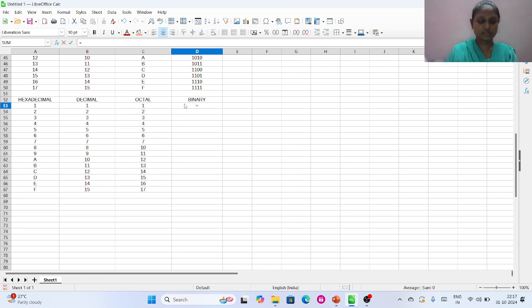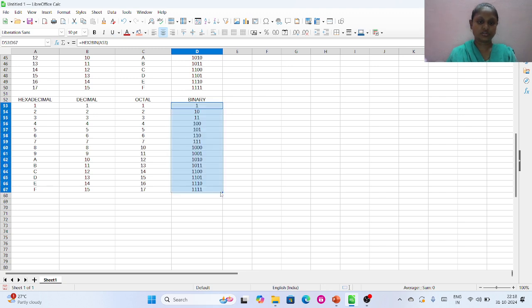Here we have to type the formula for hexadecimal to binary, equal to HEX2BIN, followed by the cell value. Just click enter and drag it for the conversion. Here all the hexadecimal values are converted into binary values.